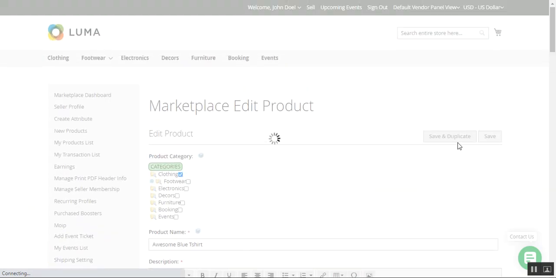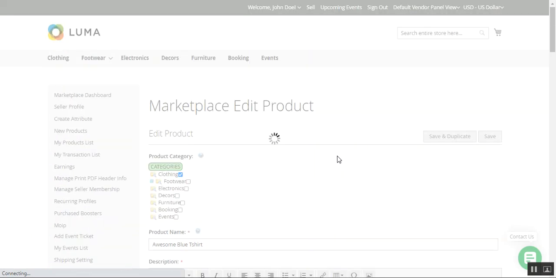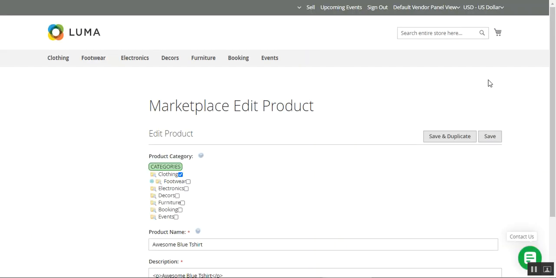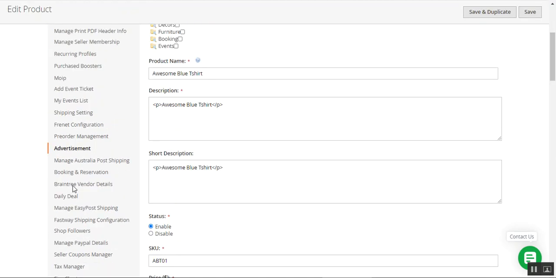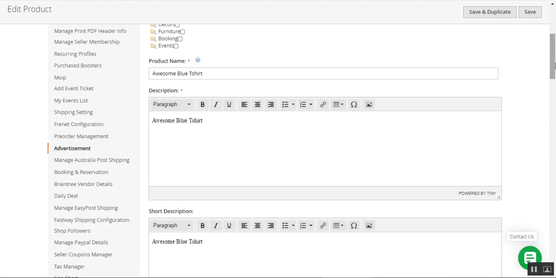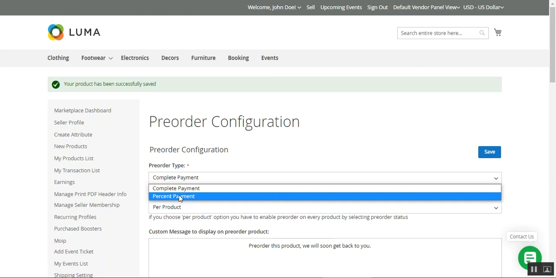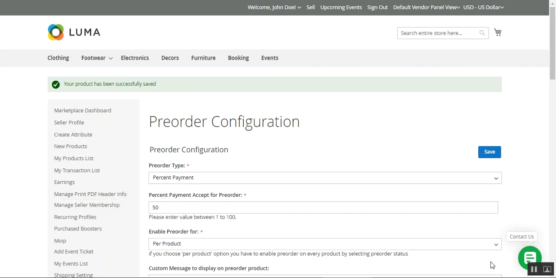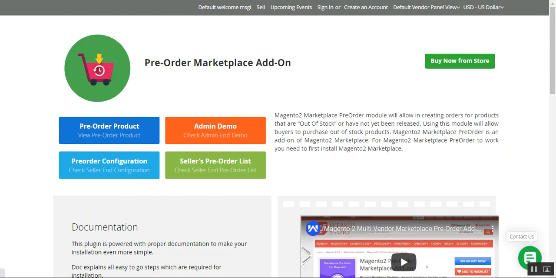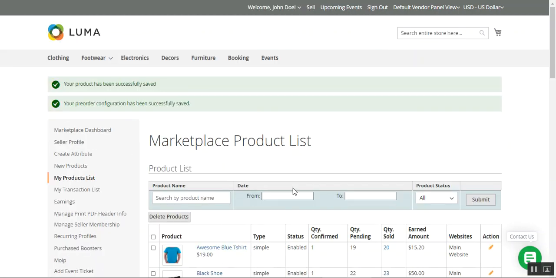Let me show you this product at the storefront right now, and before checking it out, let's make the pre-order type as partial payment for this one. Like for the configuration complete, I'll set it as 50%, and let's save this. And now let me go back to that particular product. So let me open the product now.